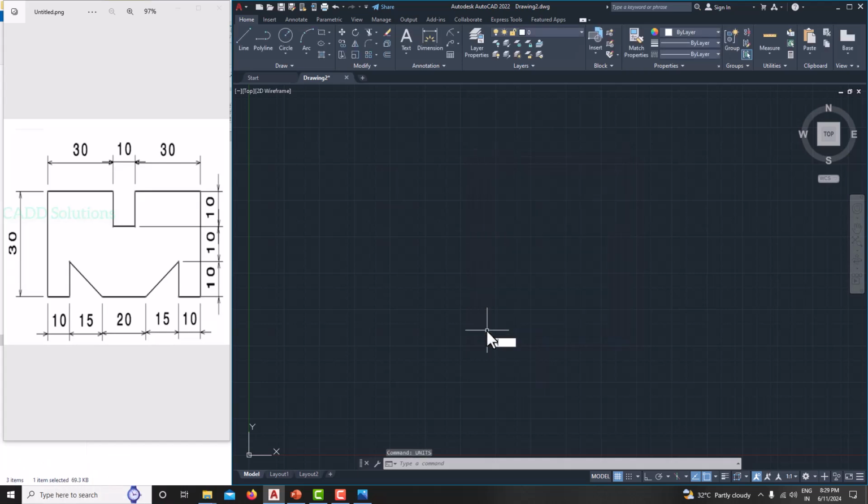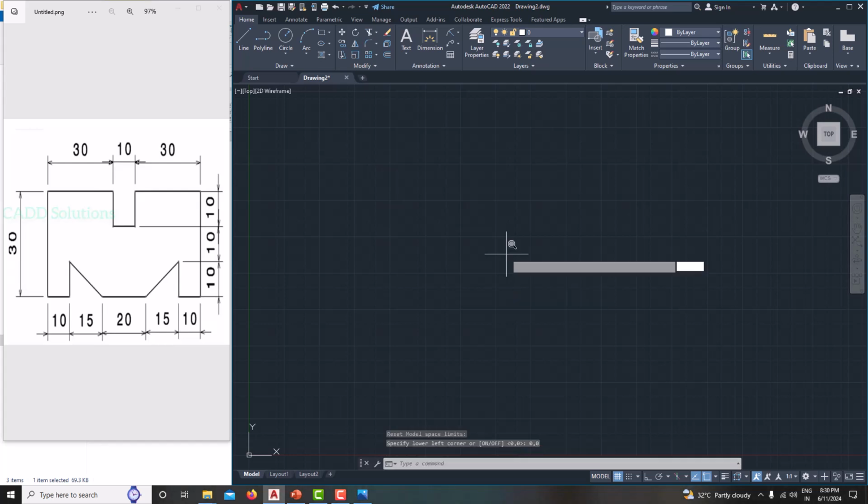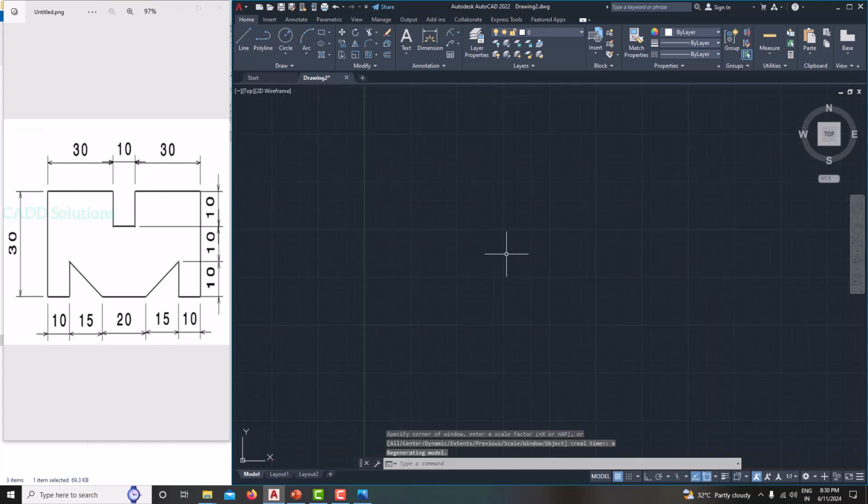Then we need to specify limits. Just type limits. Lower left corner is 0, 0. Just enter. Upper right corner we need to specify more than the model size. Model size is 30, so we'll specify around 100. Just 100, 100. Just enter. Then Z, enter. A, enter. Now we have made a zoom all also.